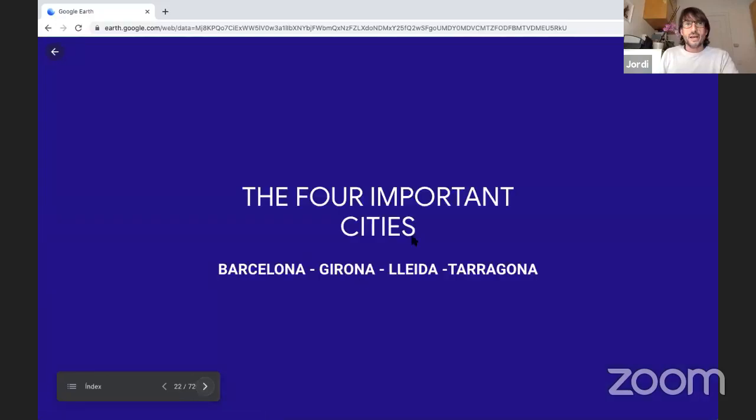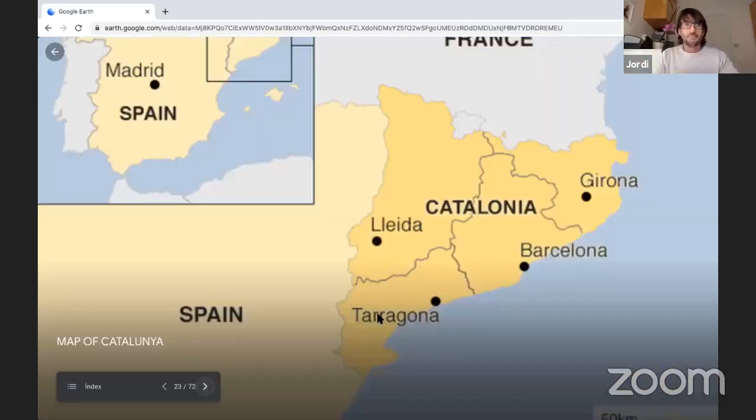Okay, and now we have talked about the history of Catalonia, and now let's talk about the 4 important cities: Barcelona, Girona, Lleida, and Tarragona. And let's see something about them. Let's check the map. Now let's talk about Barcelona, the capital city of Catalonia, the center next to the Mediterranean Sea.